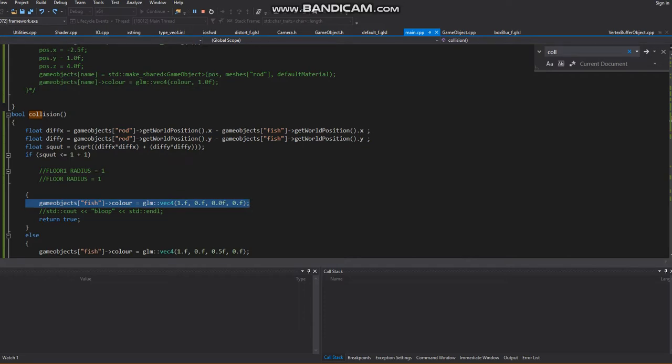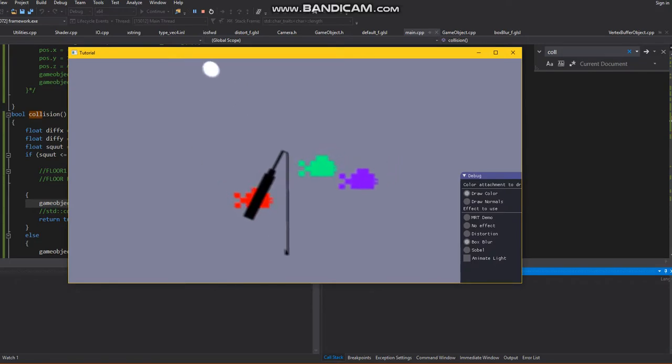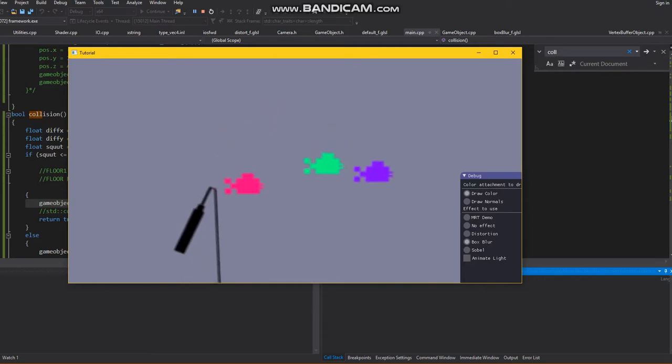And when we do that, we see that we will change the color of the fish red. So if we go back, you can see that again. When we get the rod close enough to it, it flashes red. And if we get away, it goes pink again. Probably should have used the green one, but you know, it's working.